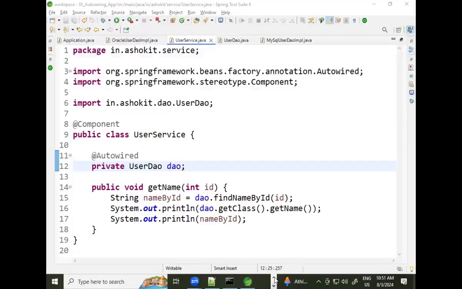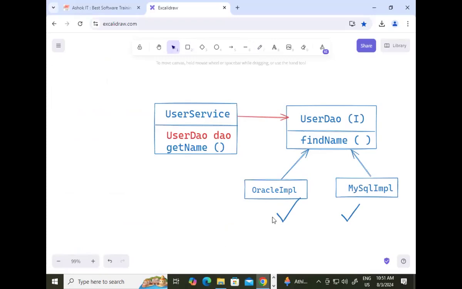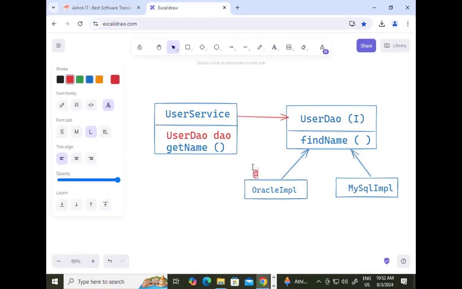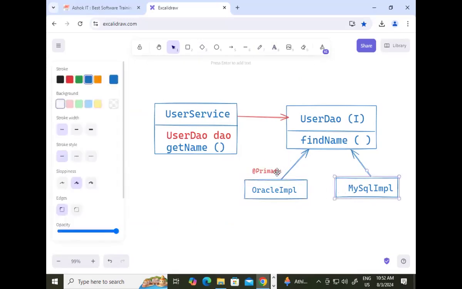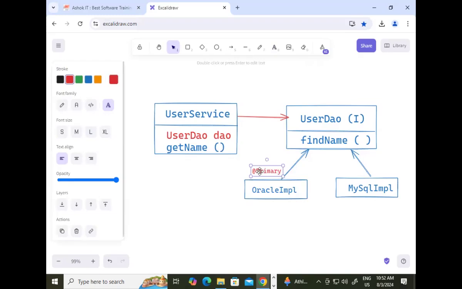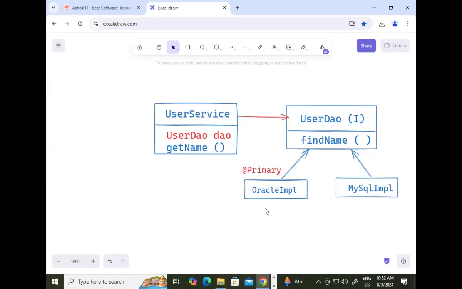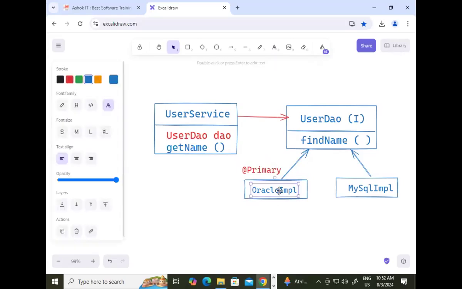Now, how to resolve this ambiguity problem? To resolve it, we need to give priority to one bean, not two beans. To give priority to one bean, we need to represent that bean as primary. So when more than one bean is eligible for auto wiring, we mark which is the primary bean. If you use @Primary, then the IOC container will give priority to that bean. Then we can resolve the problem by using the primary annotation.